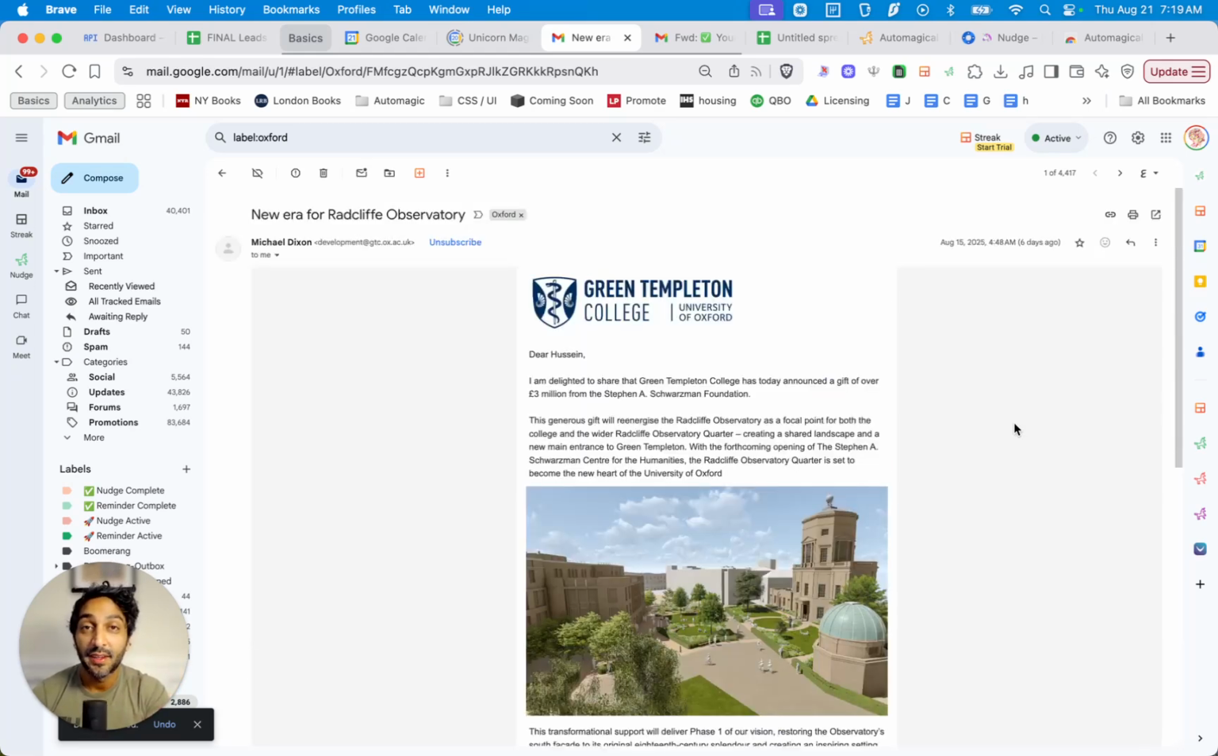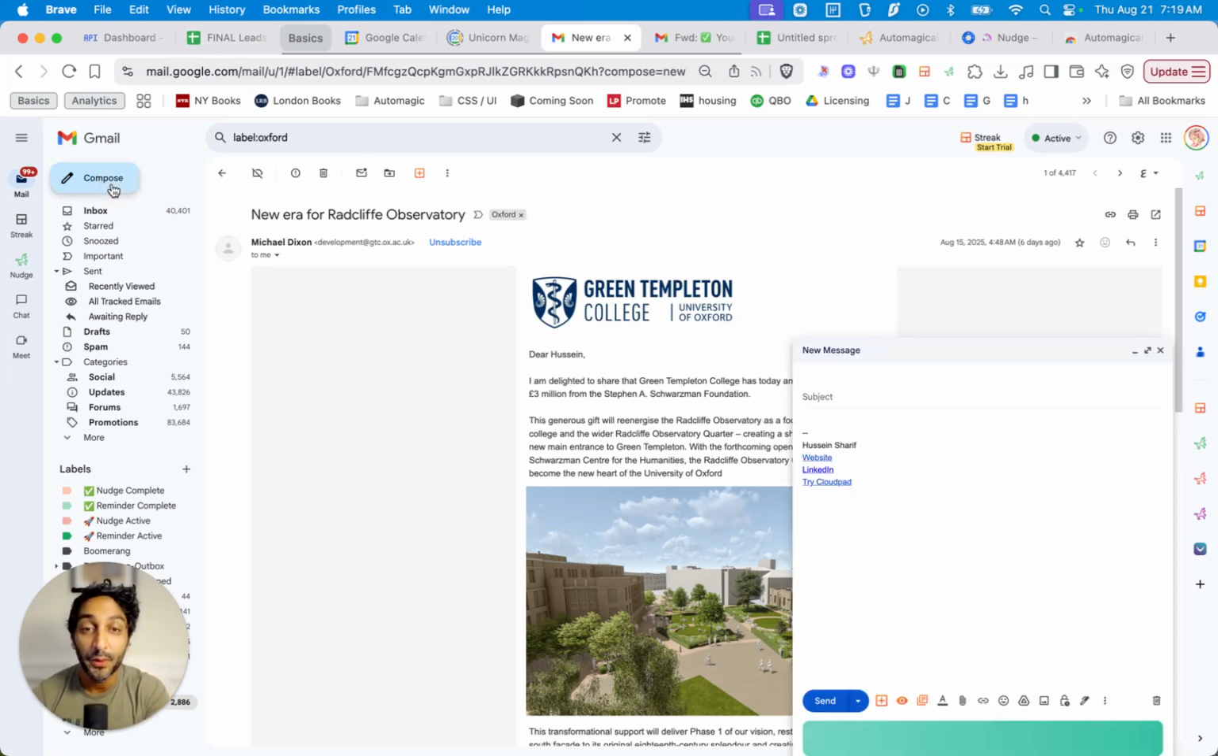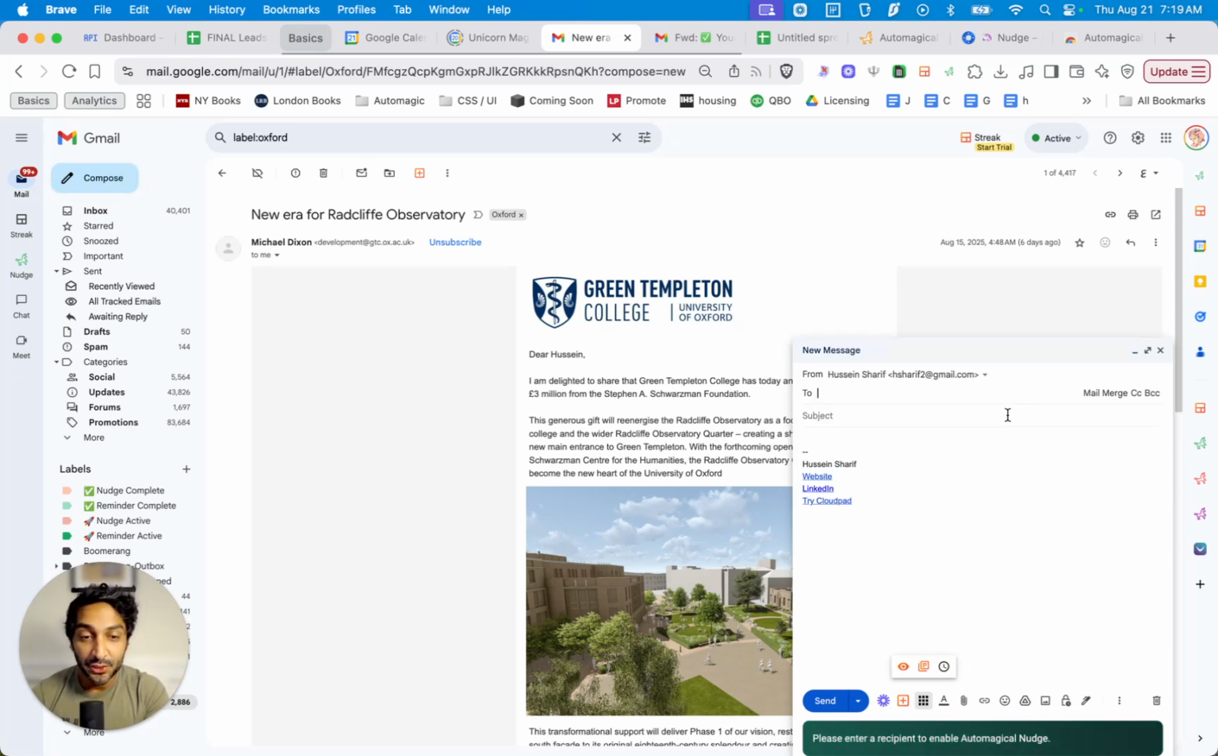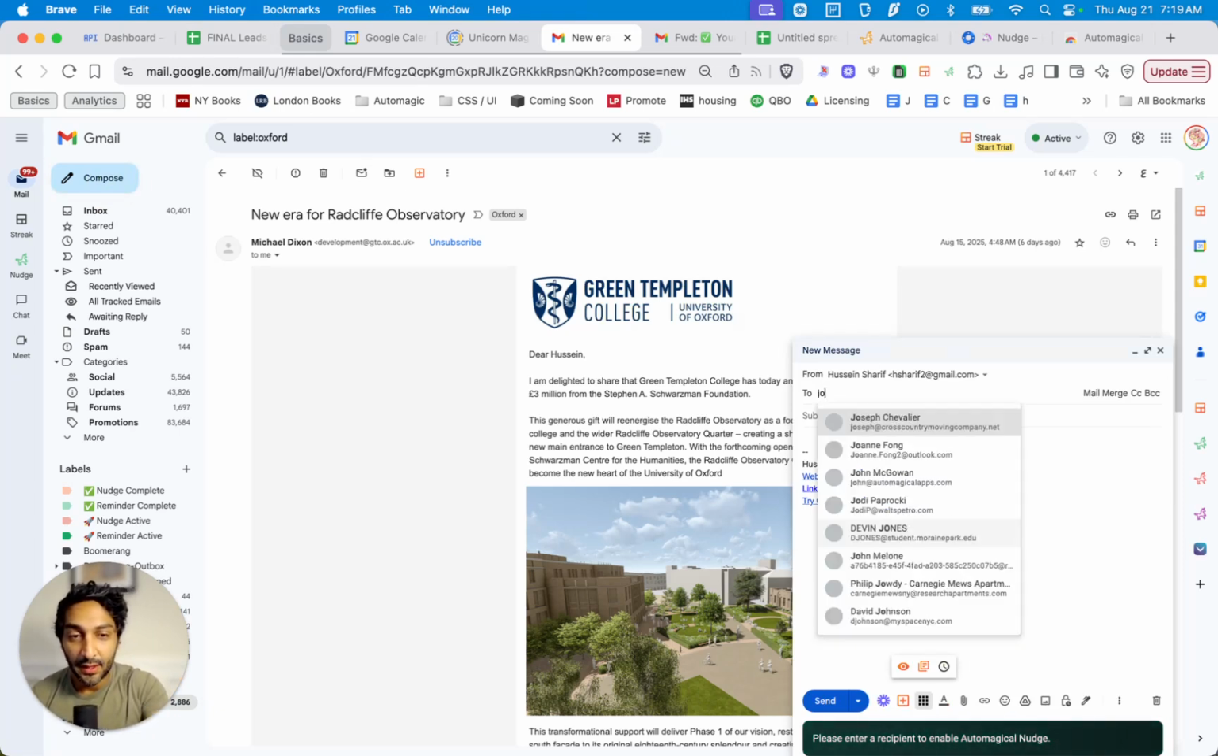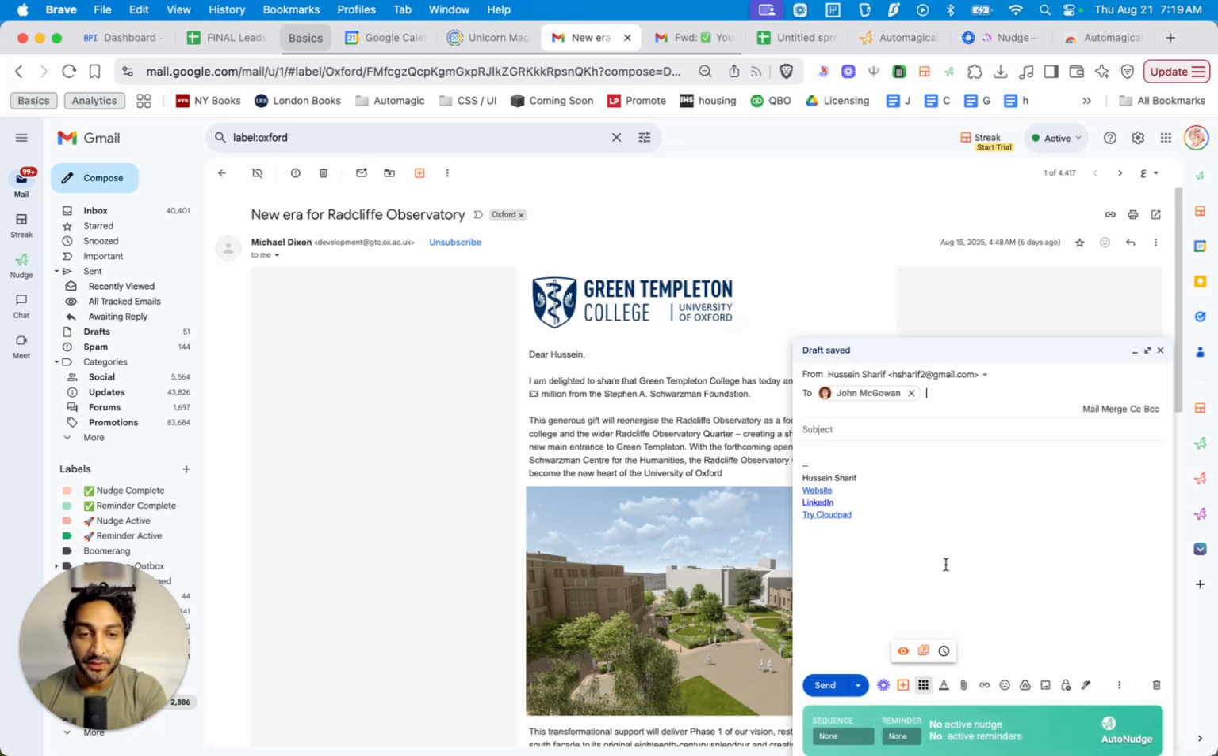Now the Chrome extension and add-on both work for emails you've received, emails you've sent, or emails you're composing. So let me show you what it looks like when we're composing an email. With the Chrome extension, once I write compose, I'm going to insert a recipient. And once I do that, now the active bar for Automagical Nudge is available, where I can set a sequence or a reminder. Now I can set whatever I want, so when I hit send, it's going to have those reminders and those sequences activated. I can close out of here.